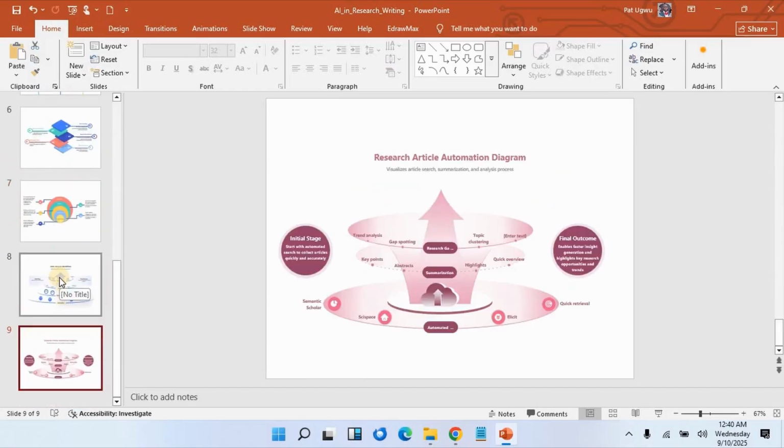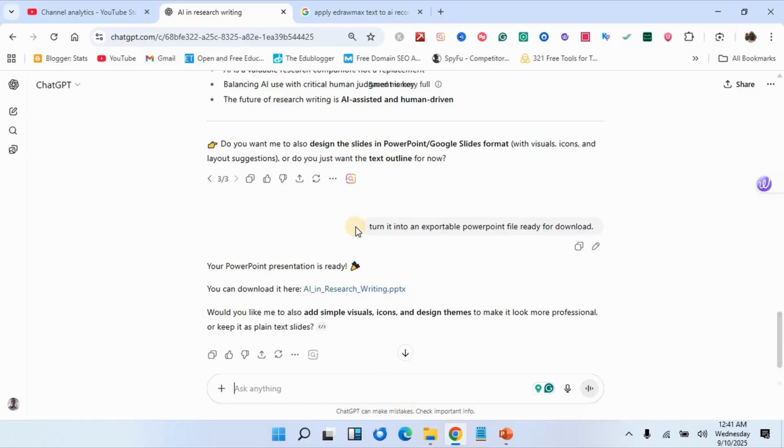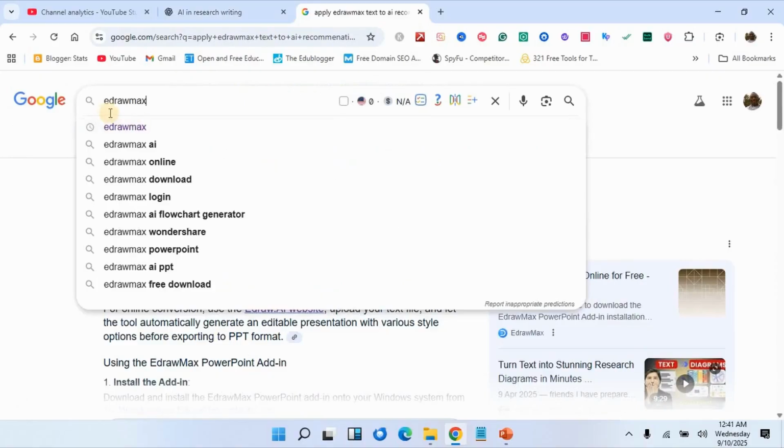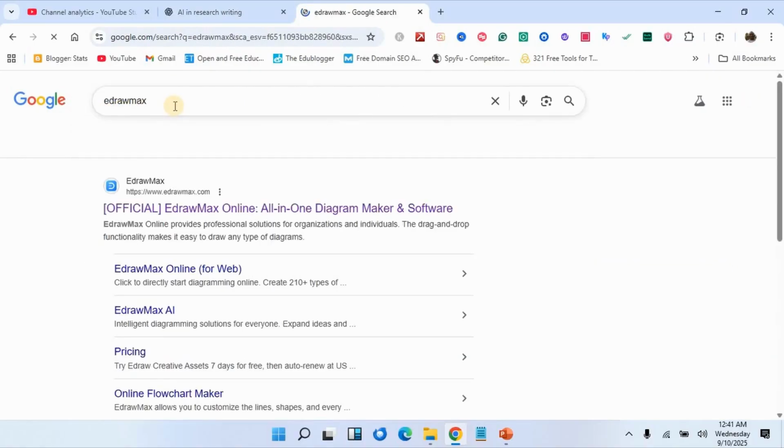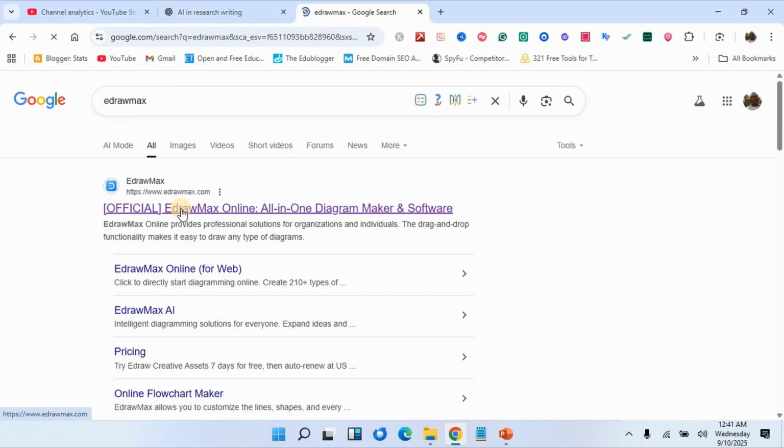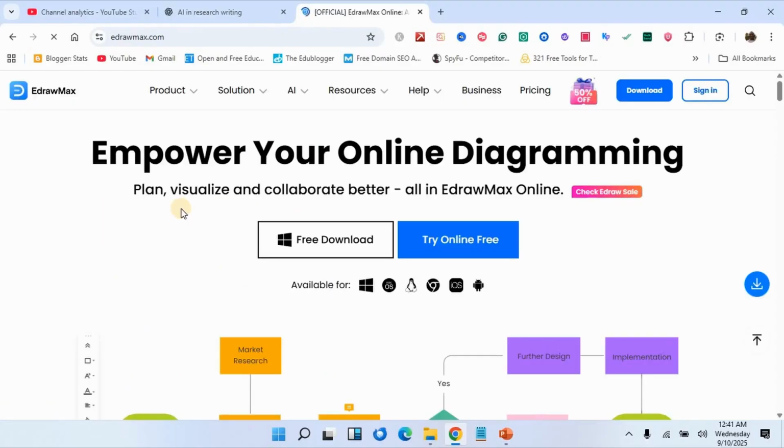Okay, now let me show you what I did in order to have this. What you will need to do is to go back to Chrome browser. You remember we used ChatGPT to generate our presentation file. Then when you go to Chrome browser, you enter EdrawMax and press enter. This is a tool that does the magic. From here, you click on the first option and wait for it to load. Once it finishes loading, you will see EdrawMax website.